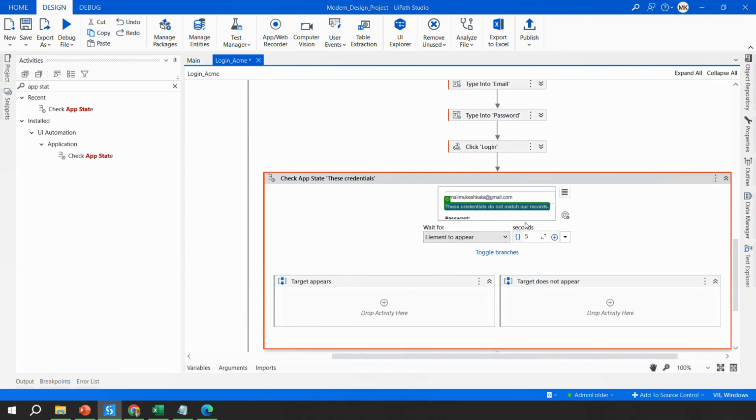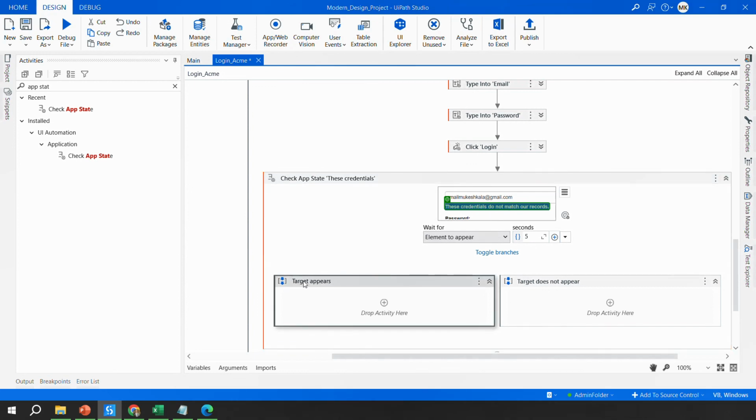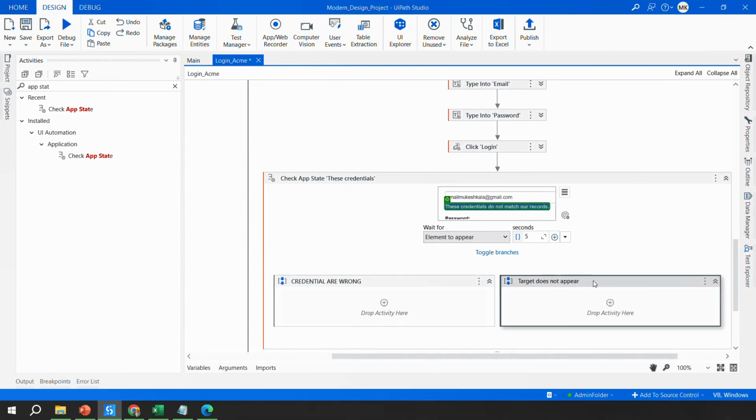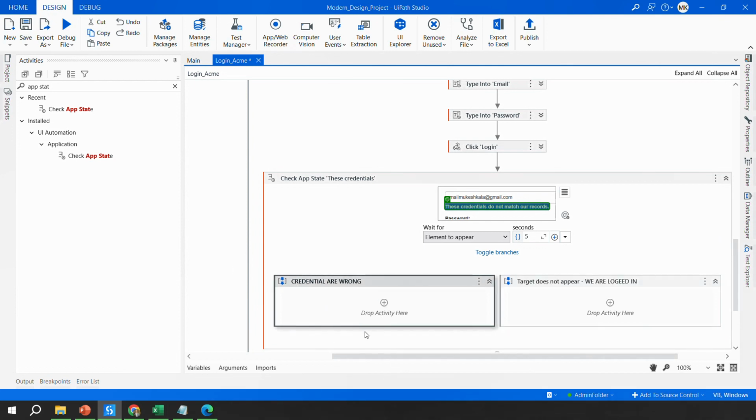So I want to say that if this element appears within 5 seconds, if this target appears, what does this mean? This means that your credentials are wrong. And if this does not appear within 5 seconds, that means I can say that we are logged in.